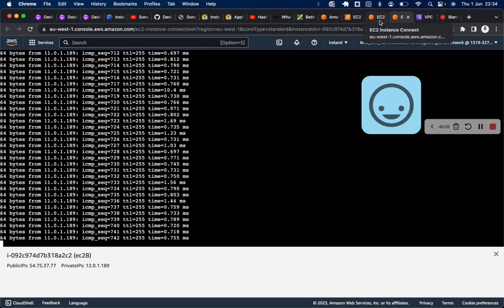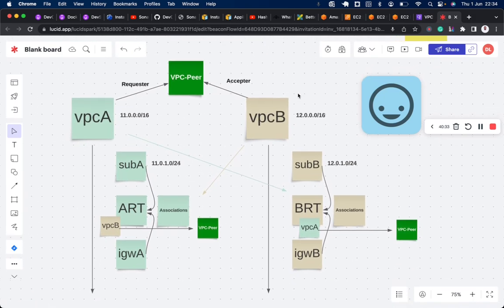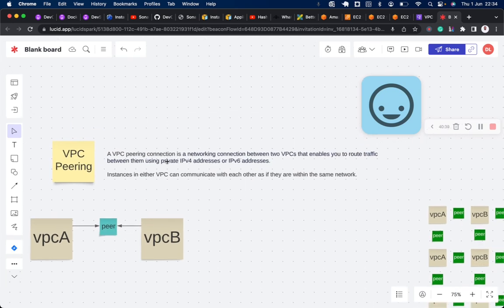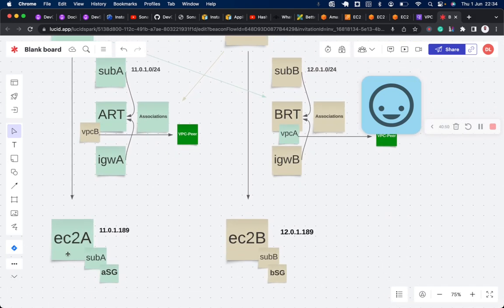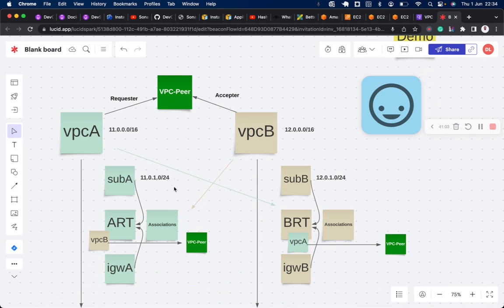I hope you've enjoyed the entire session. Let's do a recap. We were told that VPC peering is a networking connection between two VPCs that enables you to route traffic between them using private IPv4 addresses. So these guys, EC2A and EC2B, have private IPv4 addresses. To route traffic between them, we need to use a VPC peering connection.